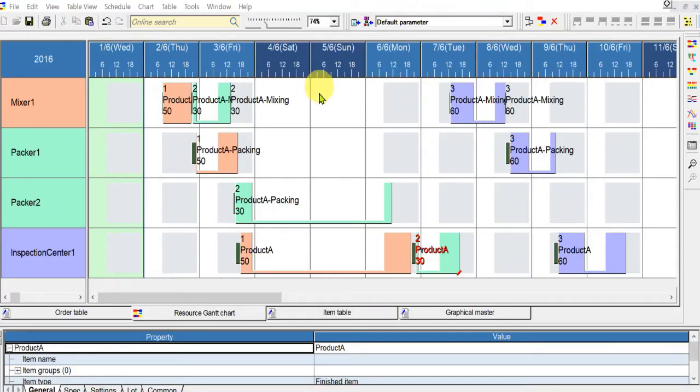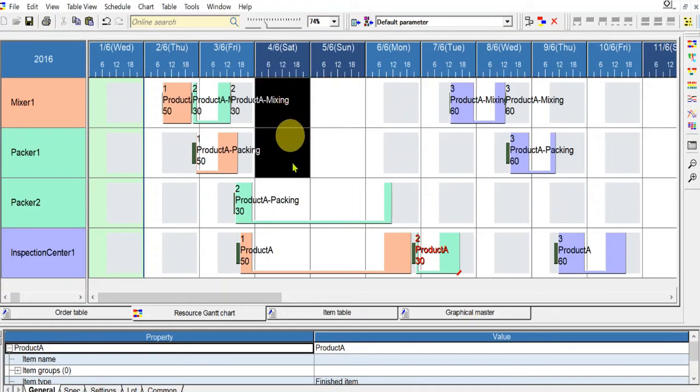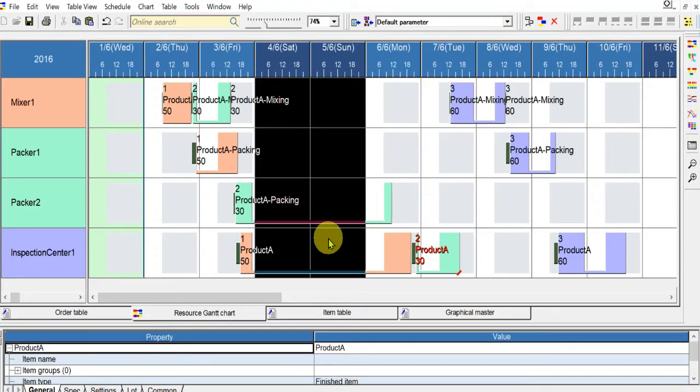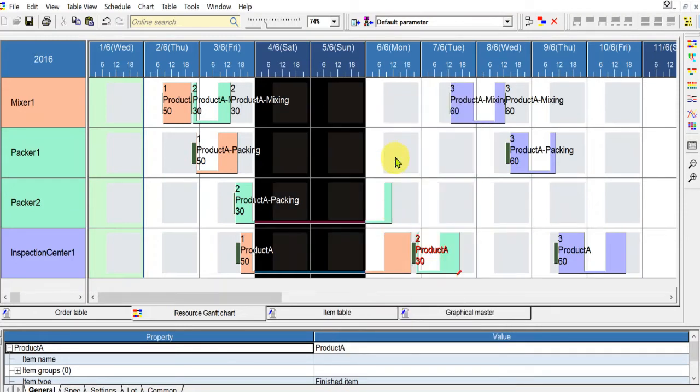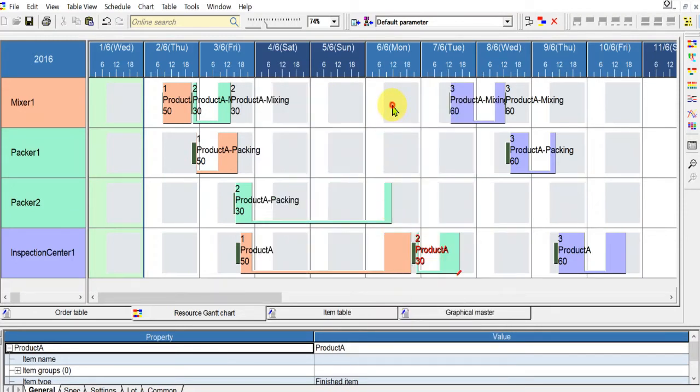Repeat the previous operation. Drag Saturday and Sunday. First, click the Shift key and drag the area where you want to change the shift. Dragging means pushing the left button of your mouse and selecting, and then right-clicking to get this window. Select Day Shift and click a free area. You can see gray zones appear on Saturday and Sunday.